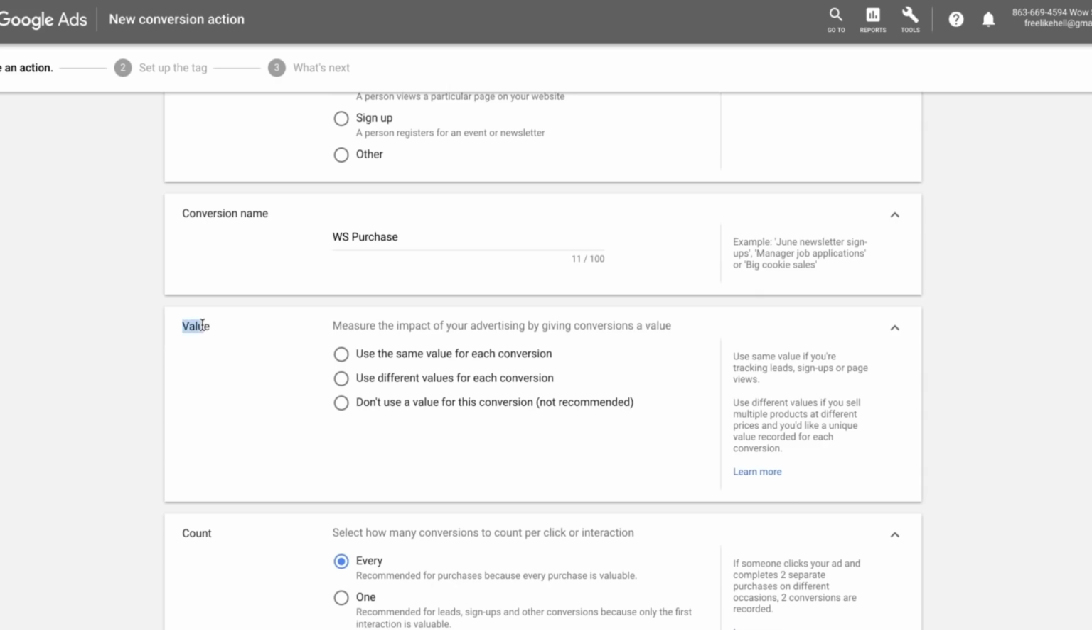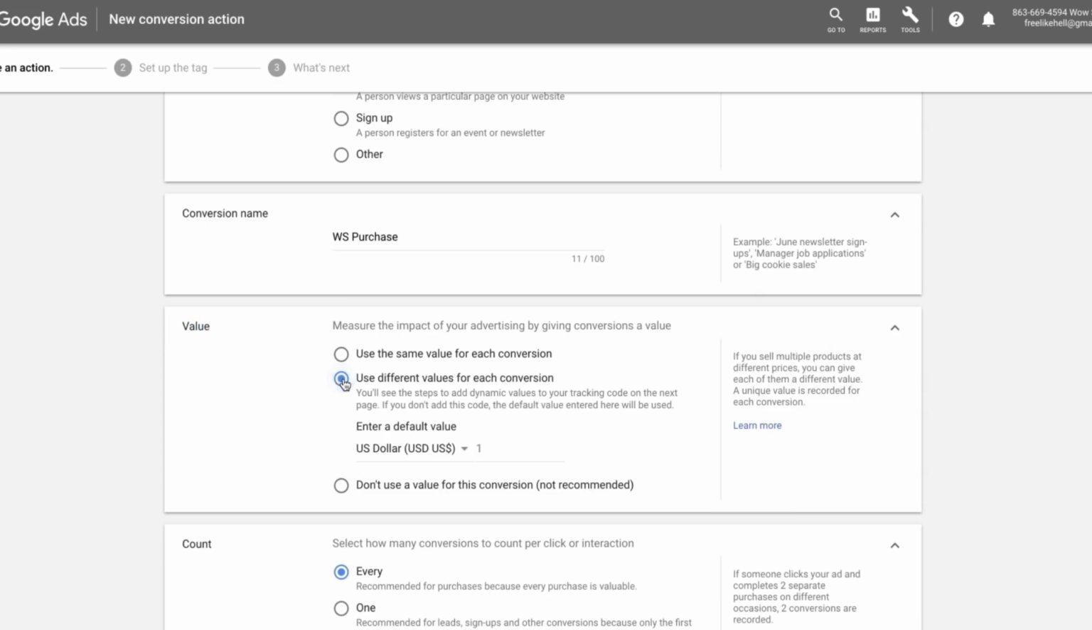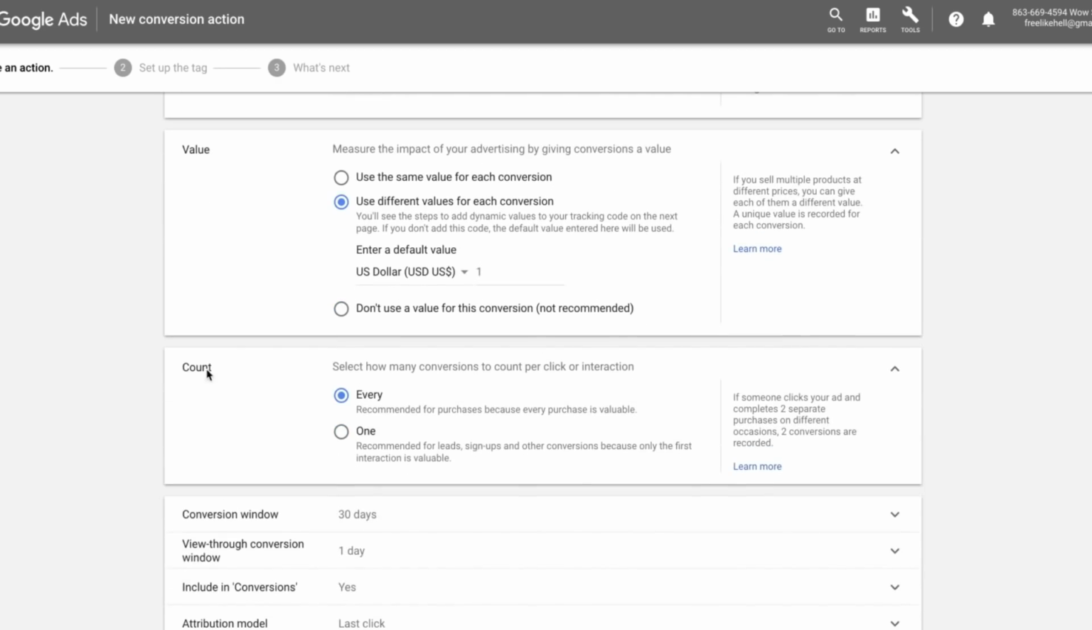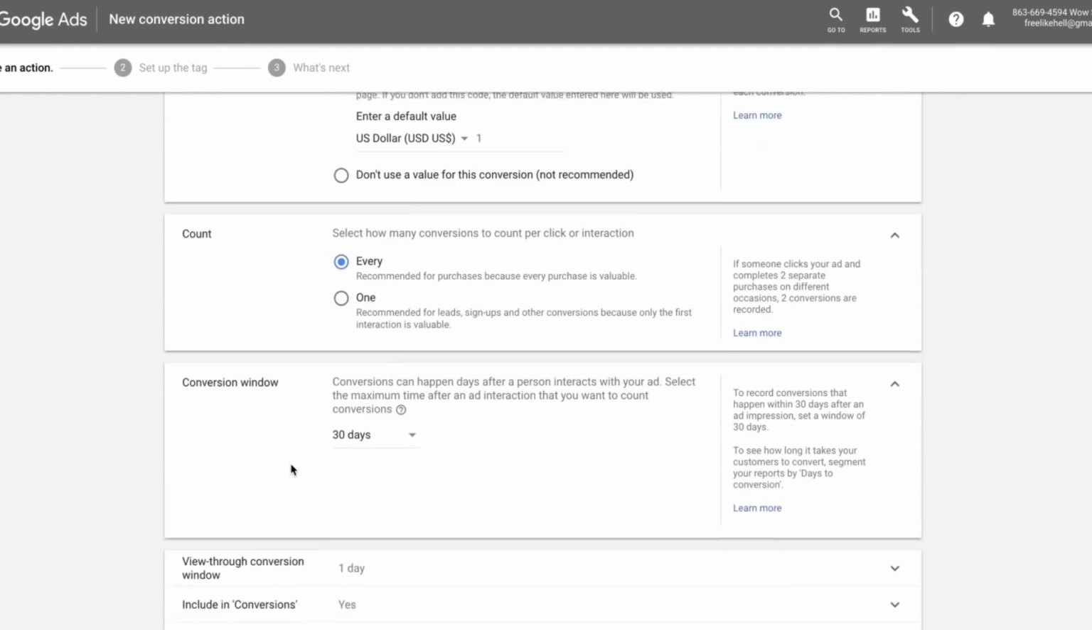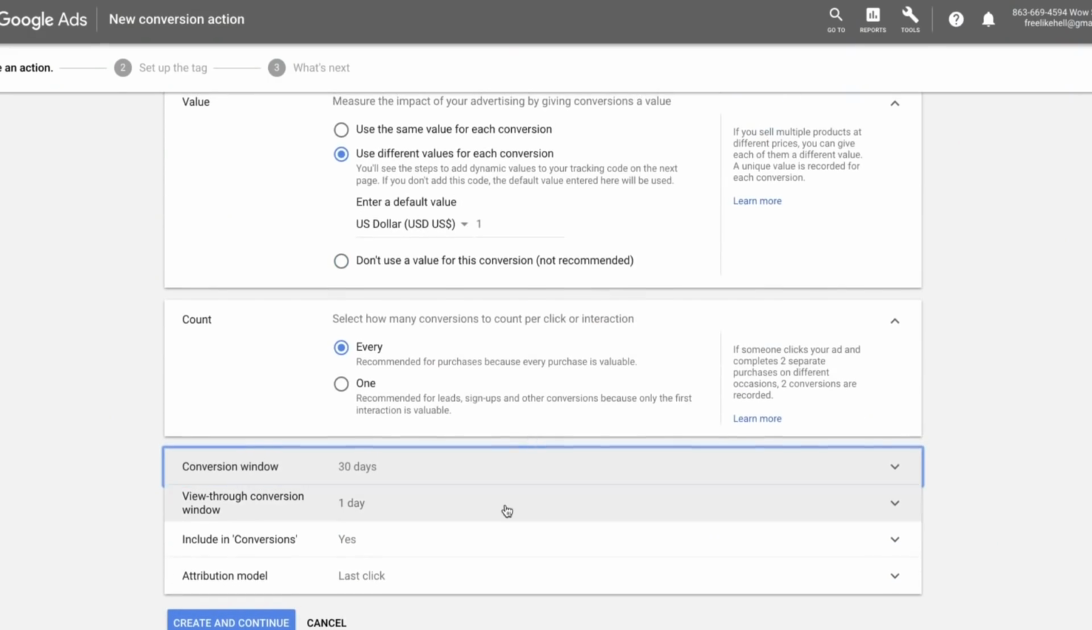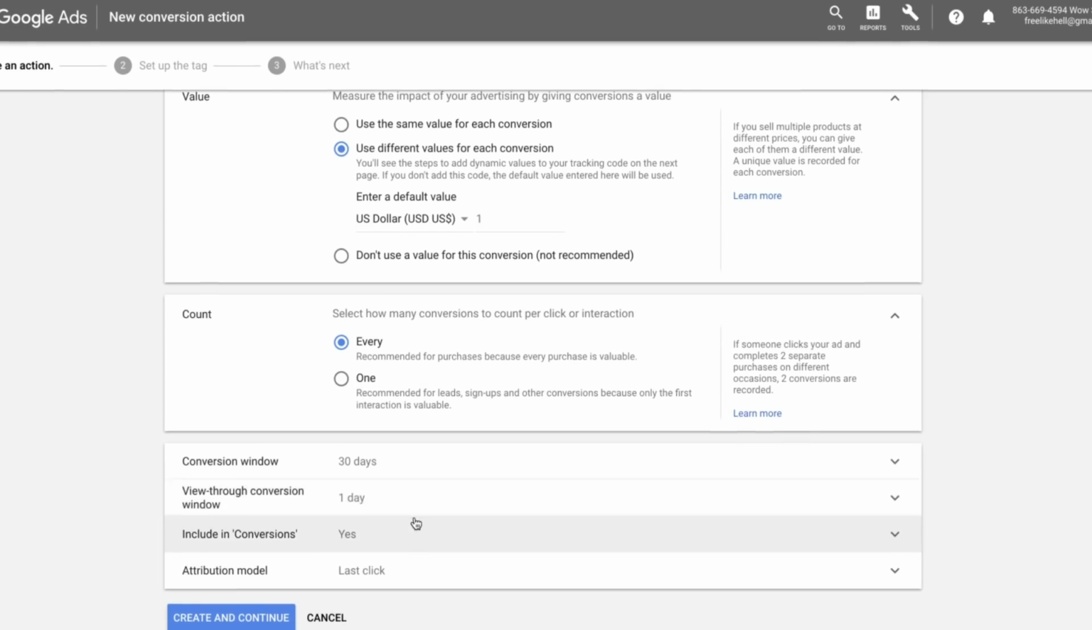Now, value is going to be a different value for each conversion. We don't want a default value. We just want a different value for each conversion because it's going to depend on what product they bought at what price point. Next, we want to make sure the count is every. Conversion window is going to be 30 days. The conversion window is the time period after a person has taken action on your ad. By default, it is 30 days, and we can just leave it at 30 days right now. View through conversion window can be 1 day.